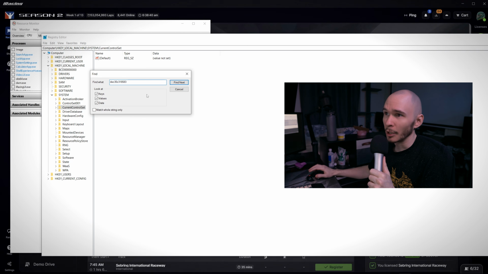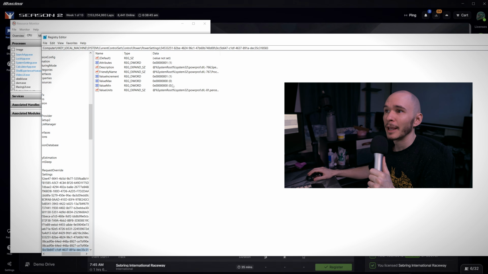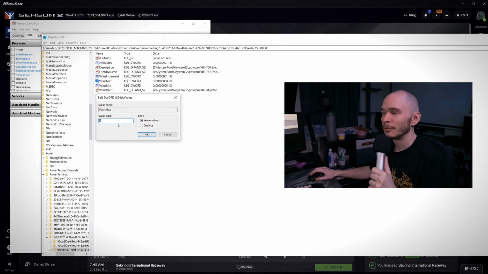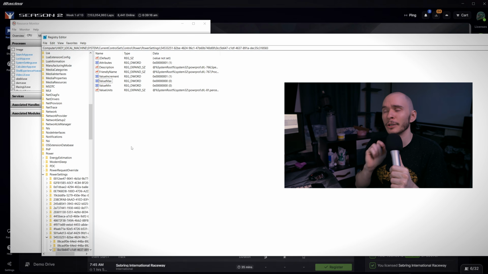I'll link it in the description down below. I'll put a little highlight so you can copy and paste it. You hit Find Next, and then you will see this, where it'll find that specific setting under power settings. This is for core parking, and you're going to find this value Max once you hit that find. When you double-click Value Max, the value data is going to be at 64. You're going to erase that and put 0. Leave the base, decimal, hexadecimal thing alone, don't touch that, and then just hit OK. Then you're going to need to restart your computer.